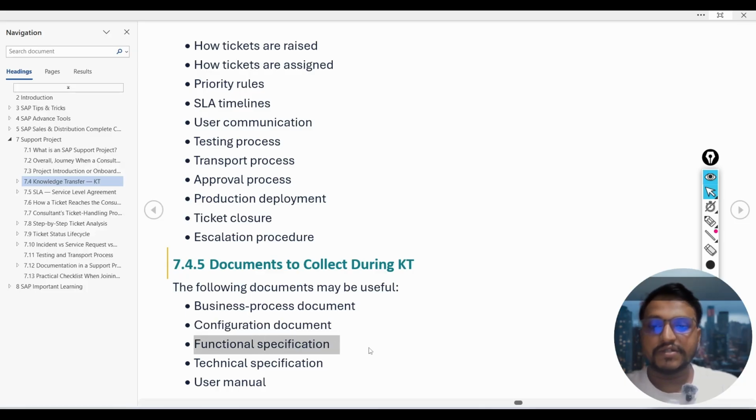Functional specification, how they are taking, even though you can create your own also. This functional specification will be helpful to analyze the old change requests. Whenever the client has raised a request, this will be helpful to analyze it.